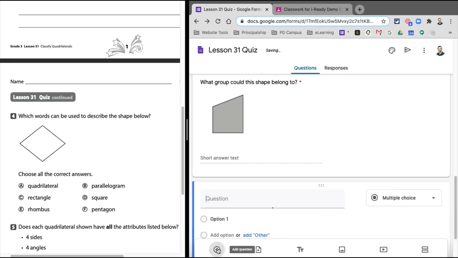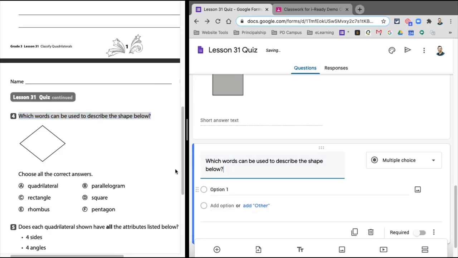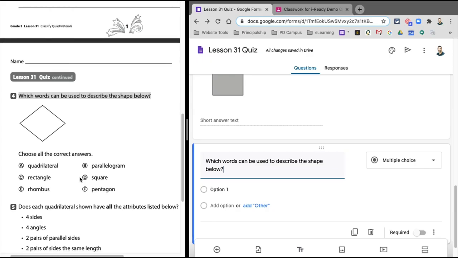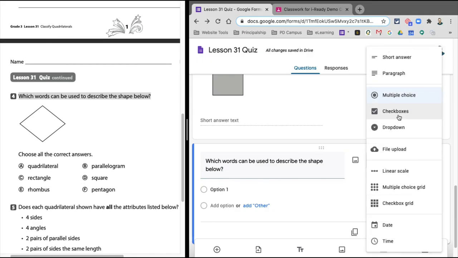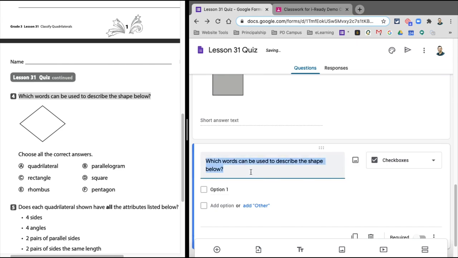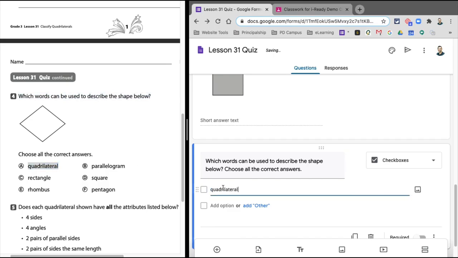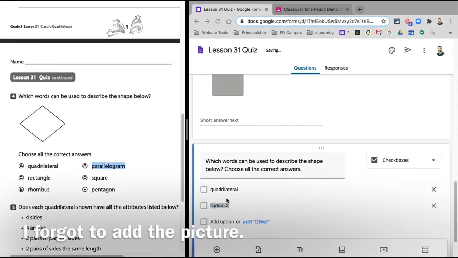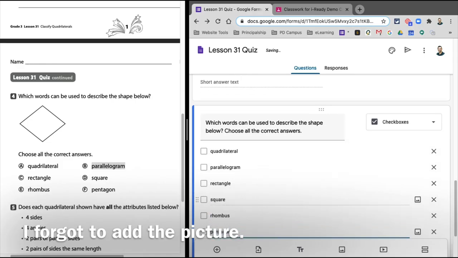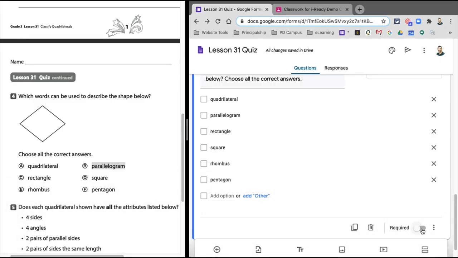Let me hit the plus, copy, paste. Now this one says choose all correct answers. You can use checkbox because you are now having multiple answers. I'm going to put the choose all the correct answers in the question itself. Now, I can either copy and paste these or actually type them in. Again, I'm going to make this one required.